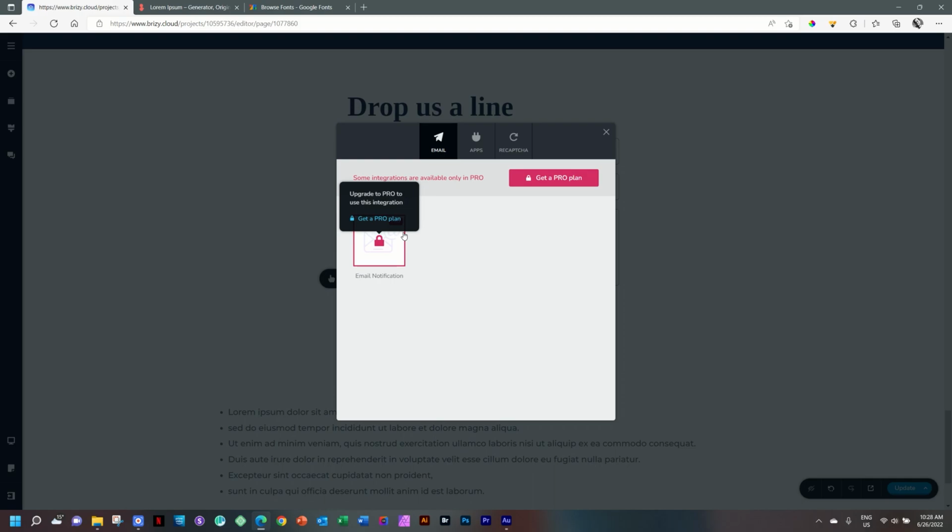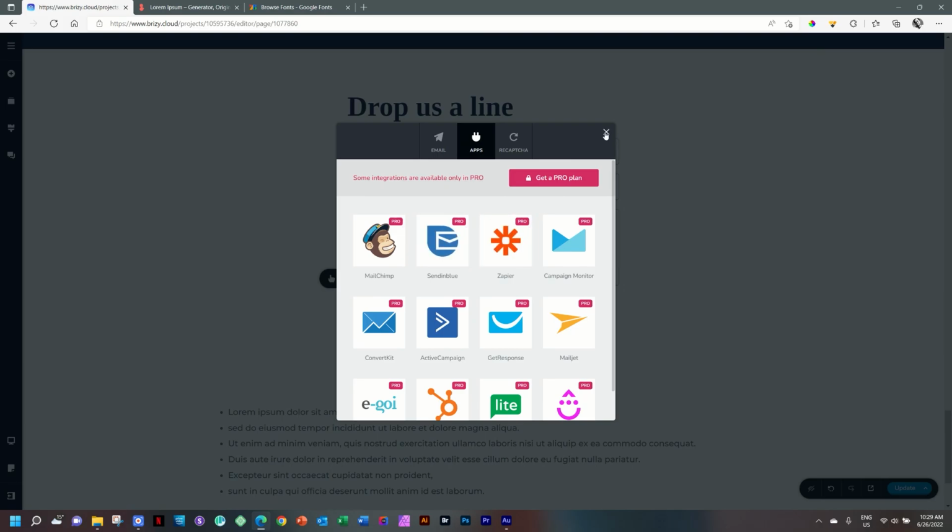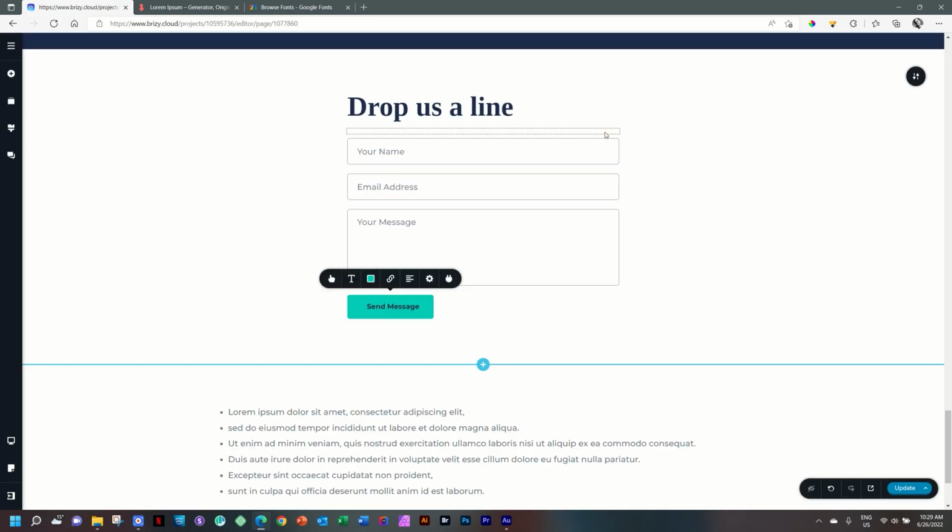So what happens when people fill in this form on your website? Where does it go? Does it just go into the ether? Is it lost forever? Or do you have to have some telekinesis to receive the message? Because you don't have an email notification and you also don't have mailer integrations. That is where the lead function in Brizy comes in.